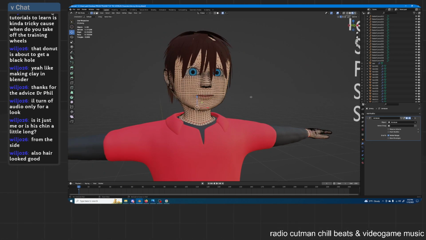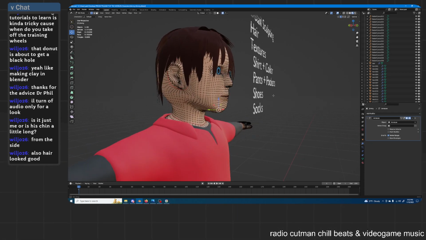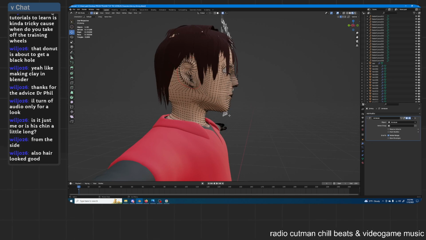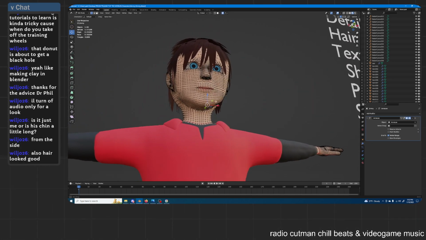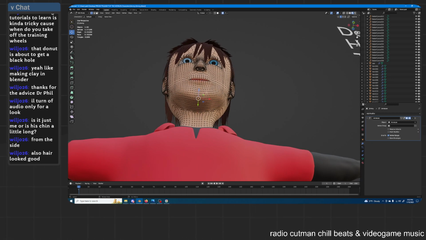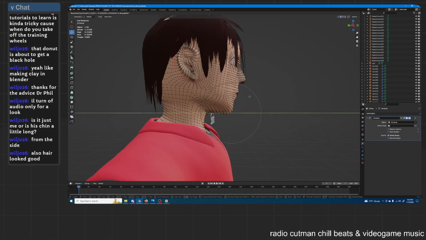Actually, I'm gonna undo that because I think it is affecting both sides. I have X symmetry on. I'll just kind of take this middle bit here. Maybe I can pull it back just a little bit.